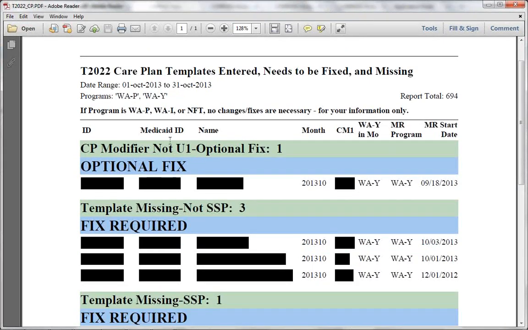So in here, it shows you that these need to be entered, need to be fixed, and missing. There are different categories for everything. And then it tells you if the program is one of these things. It depends what programs you ran it for, but if the program listed here is one of these three, then you don't need to fix anything. It's just for your information.